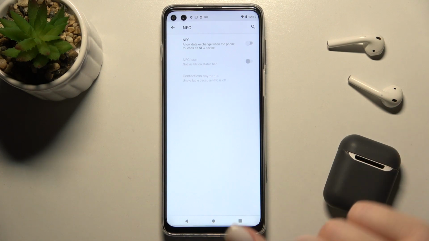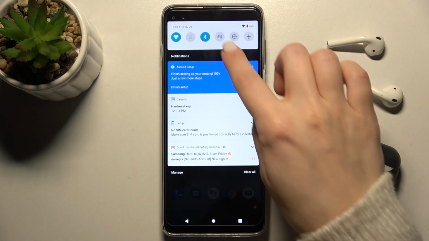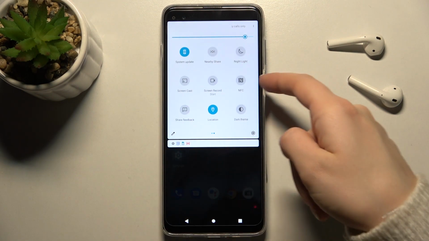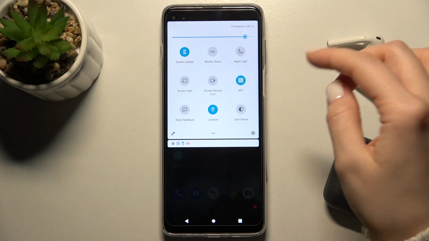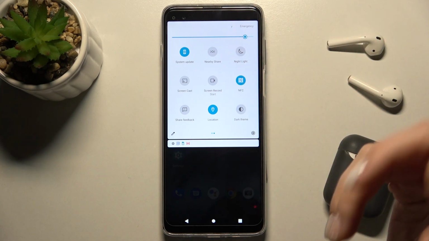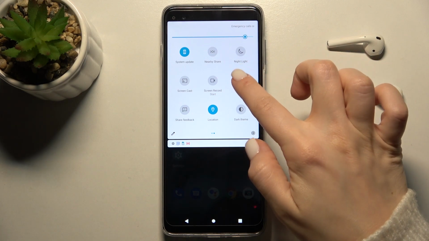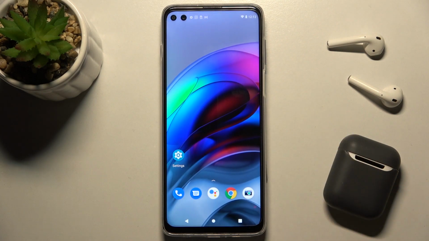So that's how it looks. Also, we have a second way. We can go to the notification bar, and here we'll see the NFC icon. Just tap on the icon. It will turn blue, and that means your NFC is now activated. To turn it off, tap the NFC icon again. So that's how it looks.